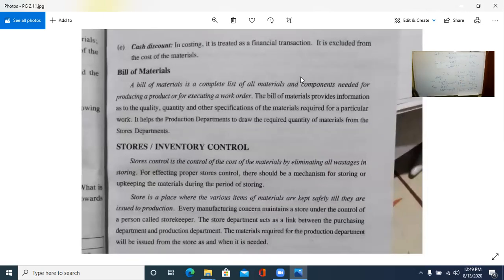Cash discount. What is a cash discount also? If it is treated as a financial transaction, then it is excluded from the cost of material. Cash discount is not there because it is a cash related thing. That is in financial accounting, it will not be taken in cost accounting. So what we saw is material cost.